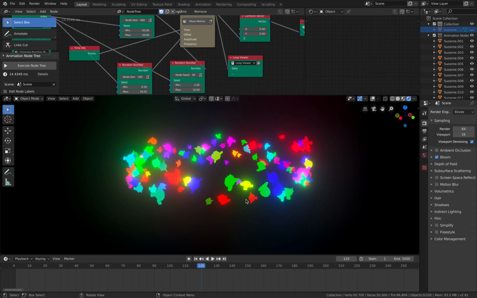Let's create an attribute node. Let's call it emission or emit. Plug this into emission, and let's see.